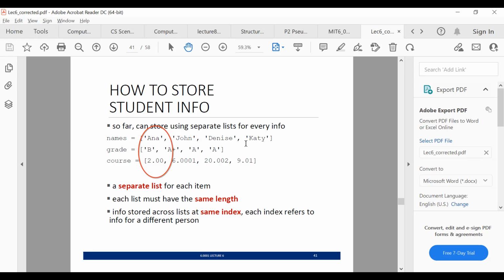So now we took something interesting today. This is a new data structure that you don't even have in Java. Do you see this list? This is three lists: names, grade, course.